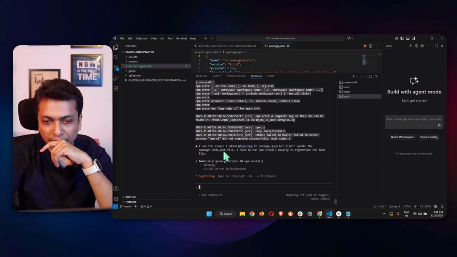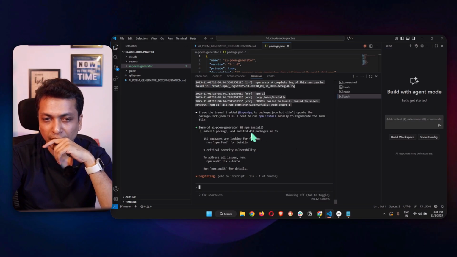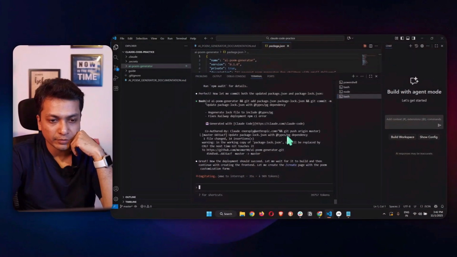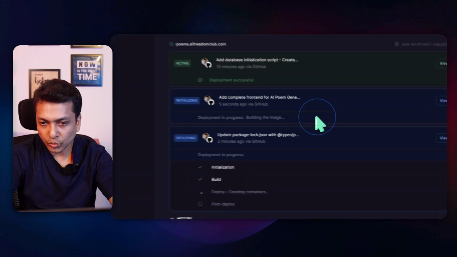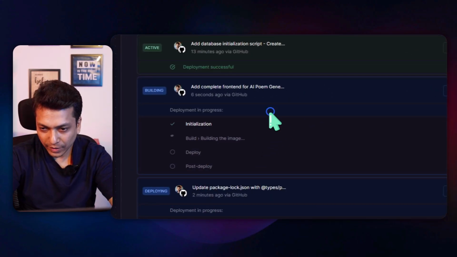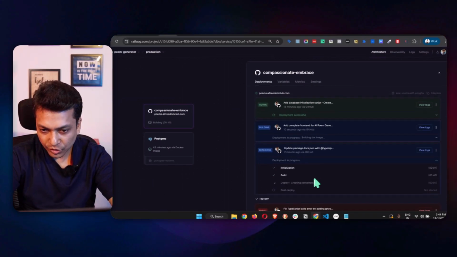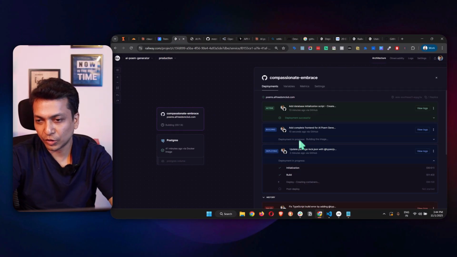It added the PG package but didn't update the package lock JSON. I need to run npm install locally to regenerate the lock file. So it's basically, from what I'm understanding, that there's a package lock JSON that needs to be created, and it needs to be run every time because you're locking whatever the dependencies are, right? So it needs to run it locally and then generate that so it can push it back to Railway. Okay. Oops. So it's building. Let's check what happens here. So it actually was deploying one of them already, which was deploying this while this new code got pushed.